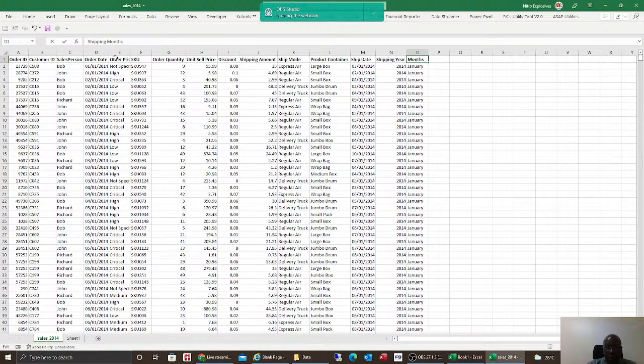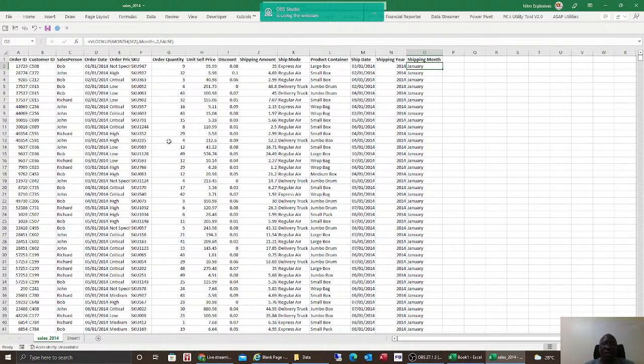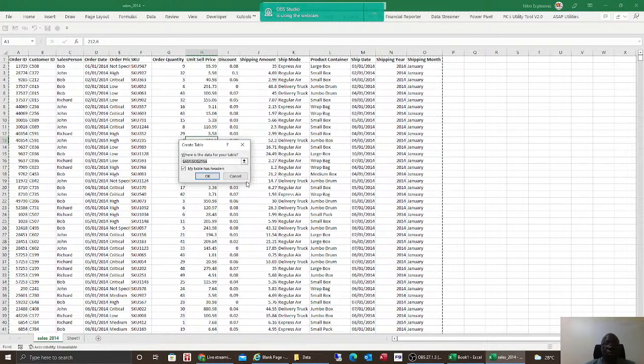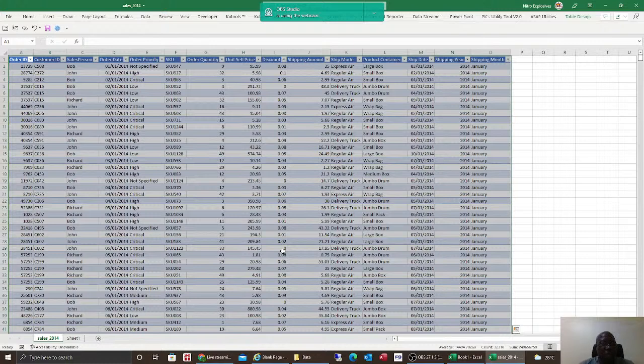Shipping month, not months, shipping month. Yeah, so we've got this one. After I've done all of this, I put this in a table. So Control T, the whole area is highlighted. My table has headers. Okay, we are now in a table.